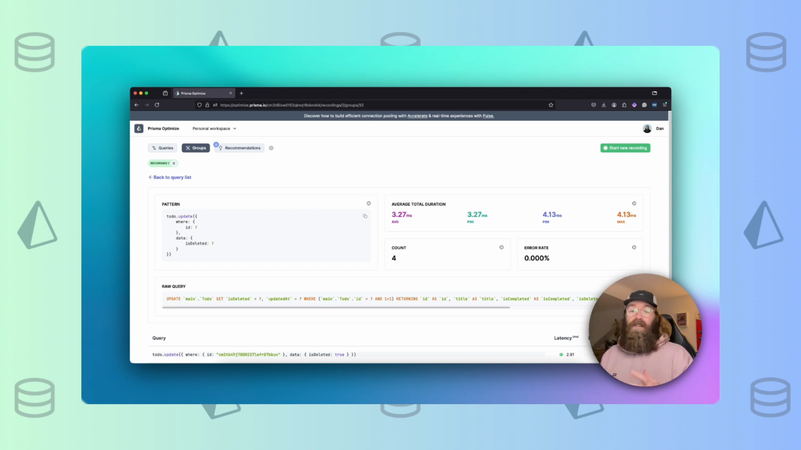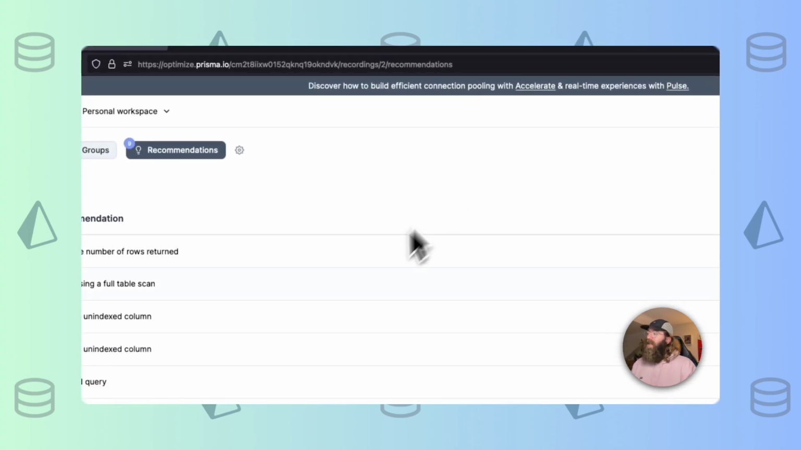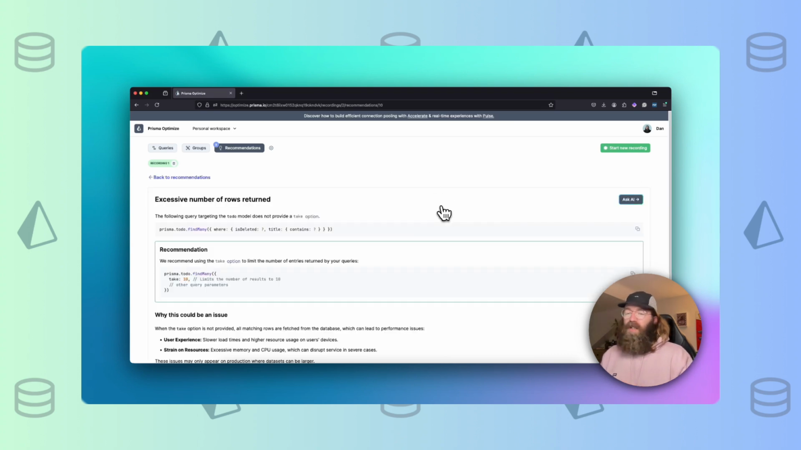Now, this is great for having an overview, but the real magic comes from the recommendations tab. In here, you can see we have 8 different recommendations based on what Prisma Optimize saw in our queries. Now, a little secret, I did do this once before, which is why it's starting at 10. It would really start at 1. If we click into any of these, Optimize will give us some recommendations.